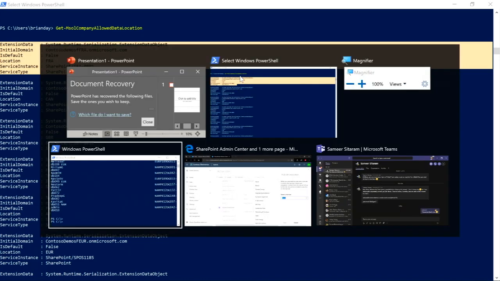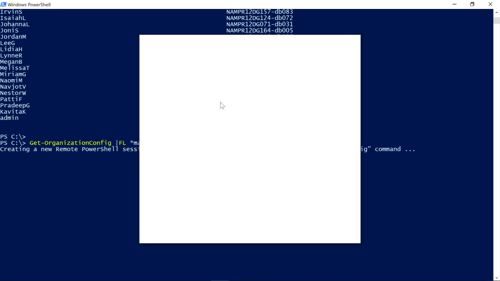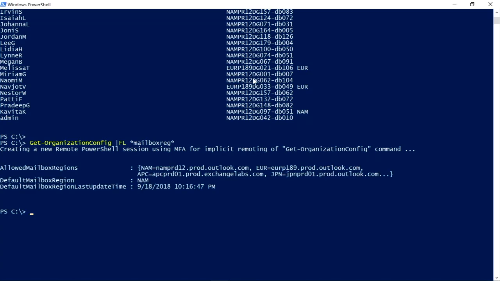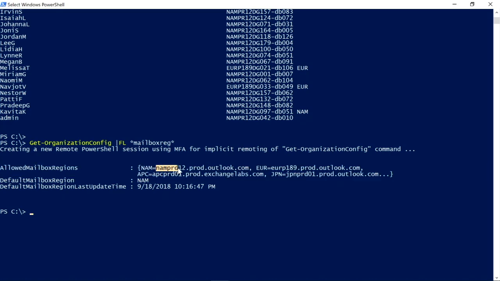We would actually bump over here to an Exchange Online PowerShell session and get organization config, not organizational config, mailbox region. Oh, there we go, timed out. Use my token. And here, essentially, we should see that allowed mailbox regions is full of all the different geos. And really, all of these are internal for us. These are just our resources behind the scenes.